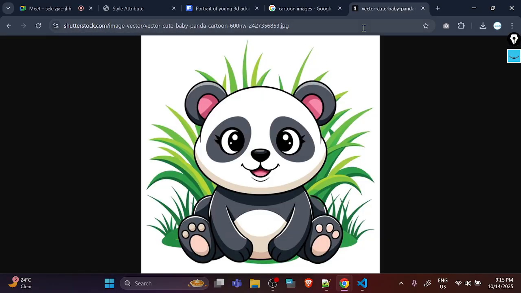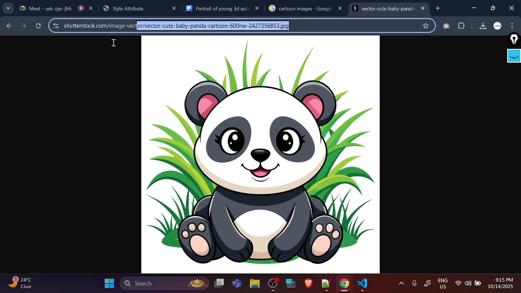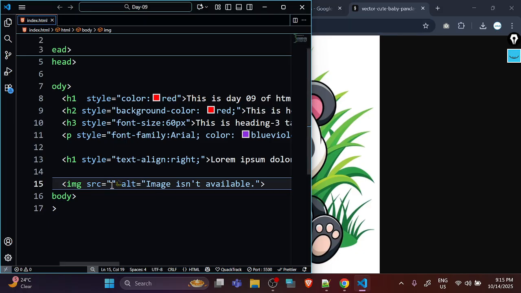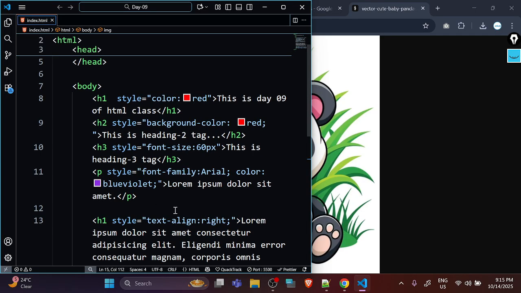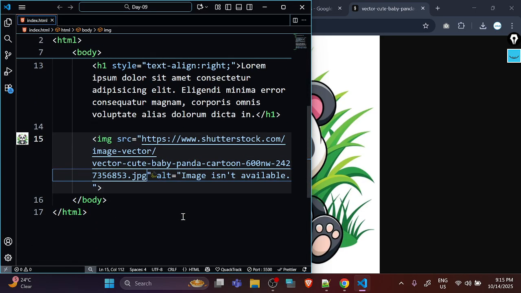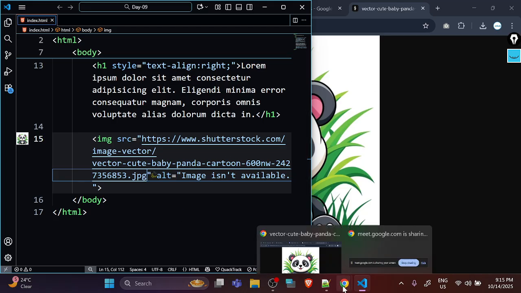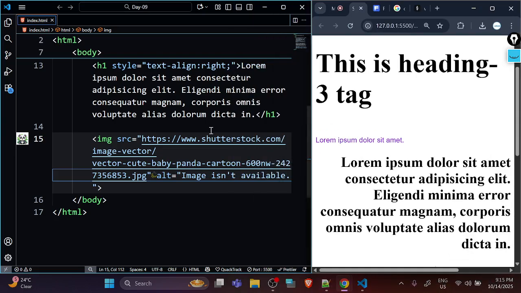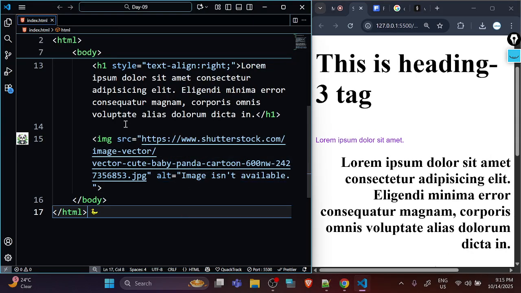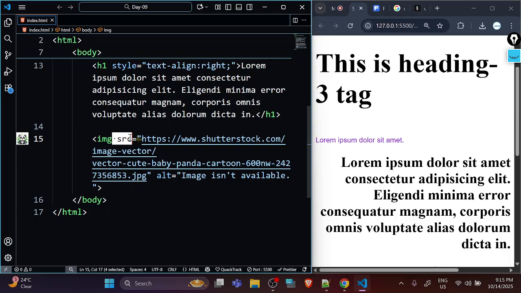So the same image I want to bring into my web page. So where is this image coming from? From this particular path. So this path I will keep in my HTML, in the source. Is there any confusion? See, in the image tag, you just focus here. This is the source attribute.